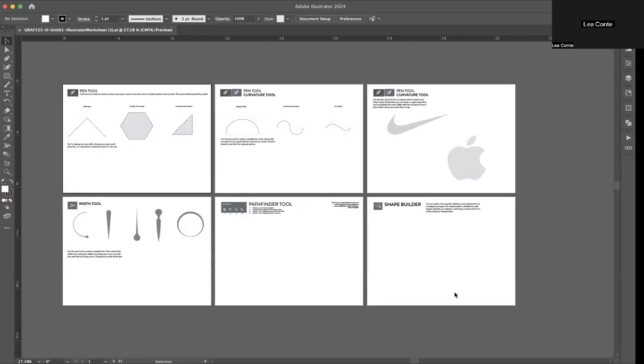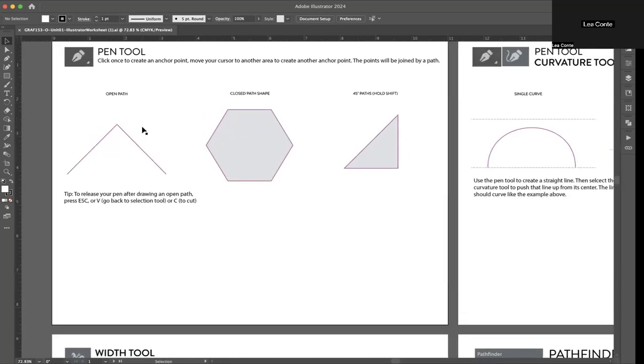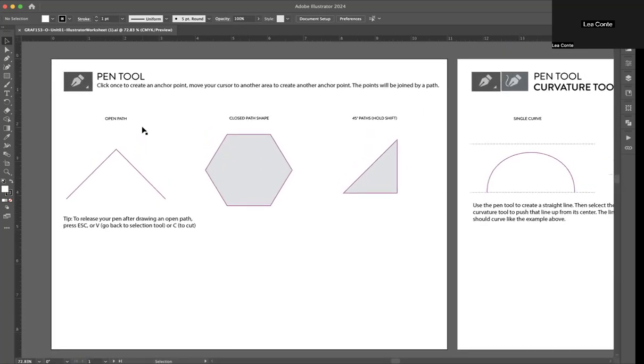Here we are looking at the Unit 1 worksheet. In this worksheet, there are 6 artboards, each one focusing on a specific tool in Illustrator. Most of these tools should be reviewed. So let's just take a look first at the first artboard here.